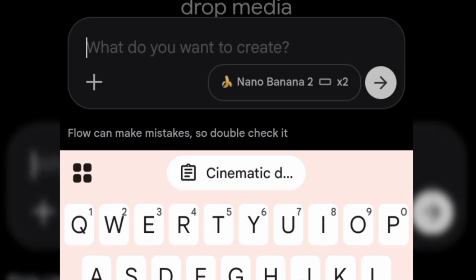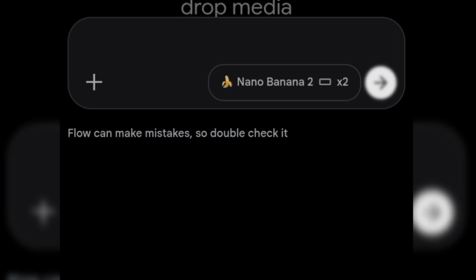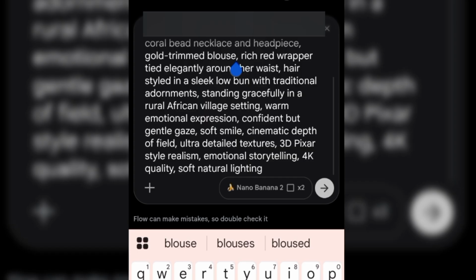Paste your prompts here and make sure it is set to Nano Banana 2. Nano Banana 2 is the image model we're going to be using for this. You can also set your aspect ratio over there where you select 16:9 for YouTube videos and select other aspect ratios that you wish.